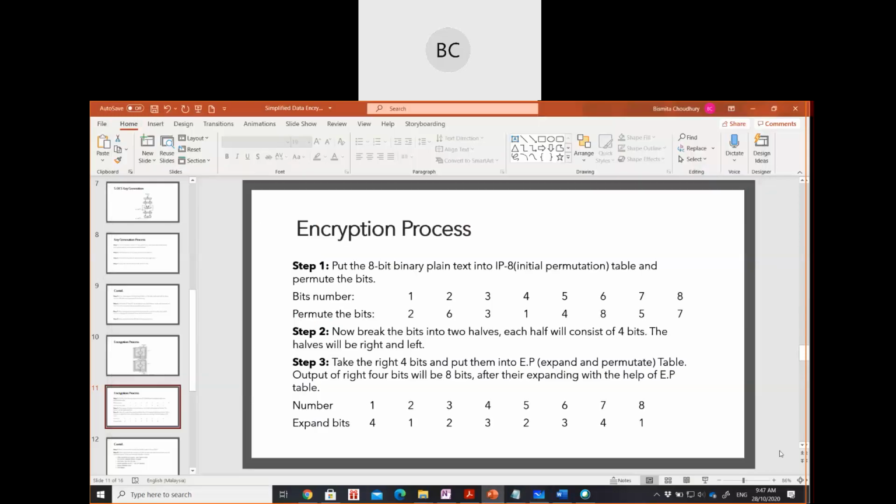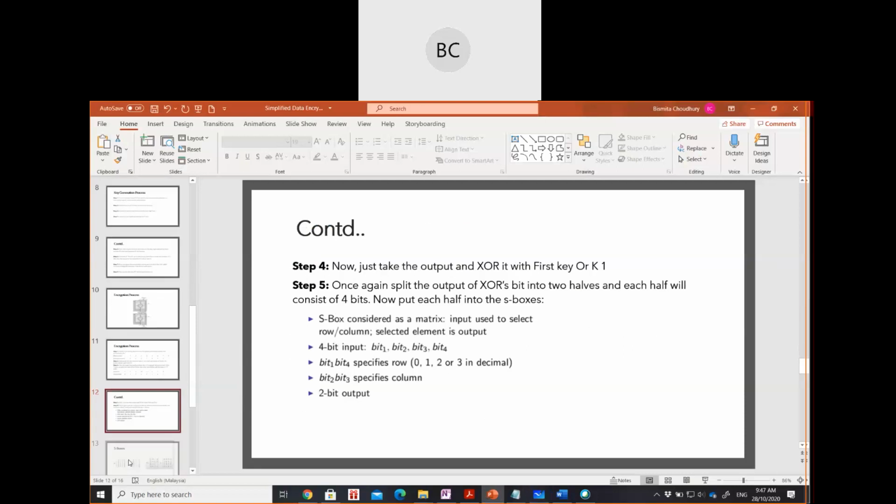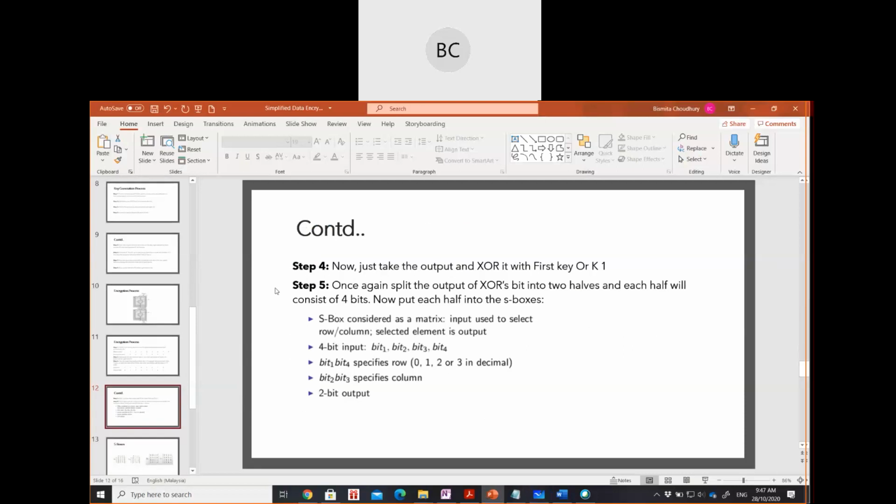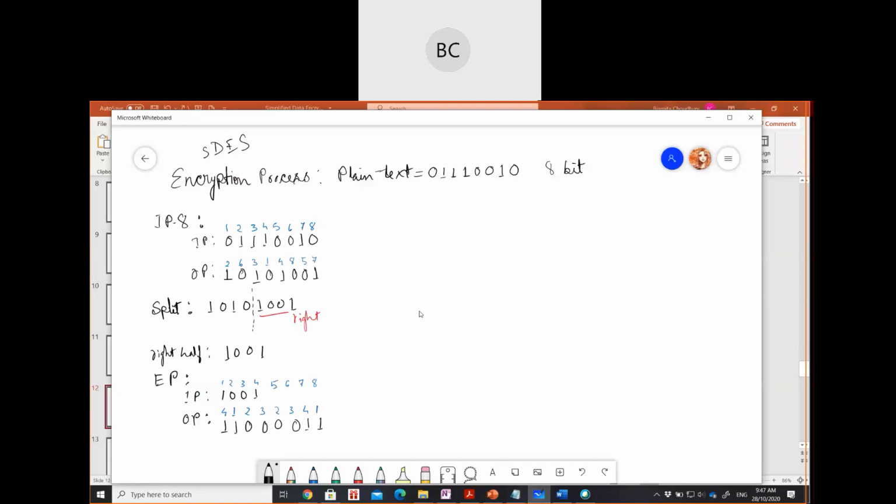Let's see what's the next step. Now we just take the output and XOR it with the first key, or key 1. Let's do that first. We need to XOR this with the first key.